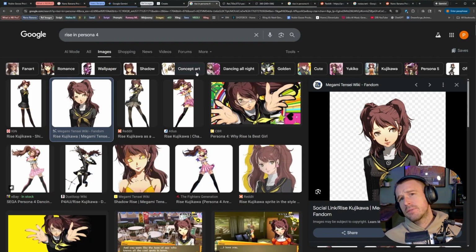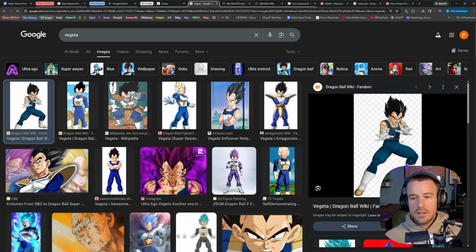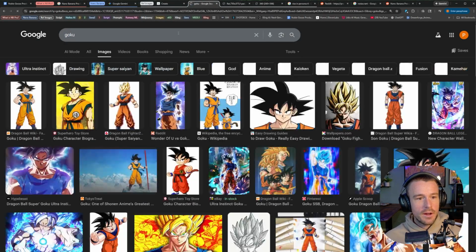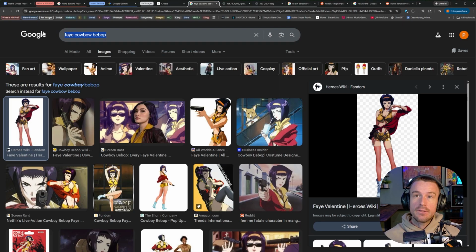Let's add Raichan from Persona 4, which, by the way, she's gotta be in her 30s by now, so this is not weird. Let's add Vegeta, Goku. Let's add Faye from Cowboy Bebop. Let's also add the green-haired chick. I'm just picking characters at random, everyone. Let's add the girl with the green hair from Code Geass. I don't remember what her name was.